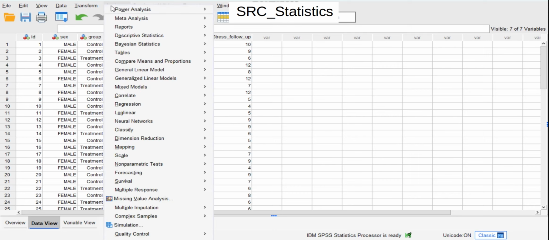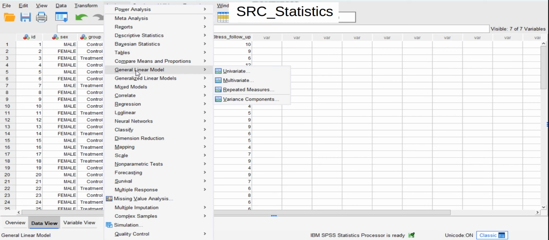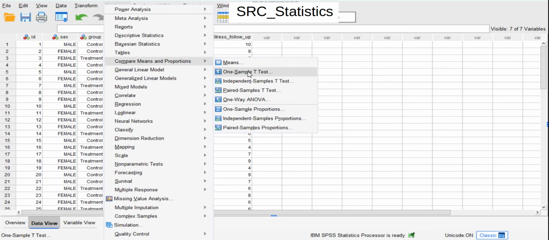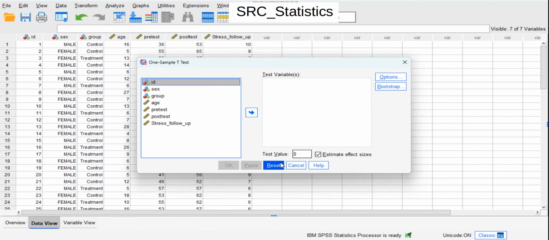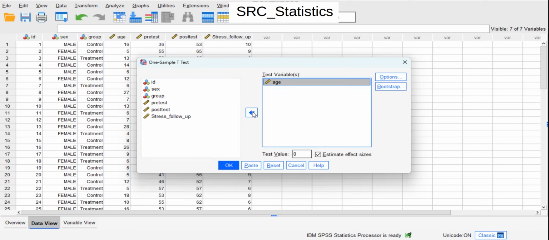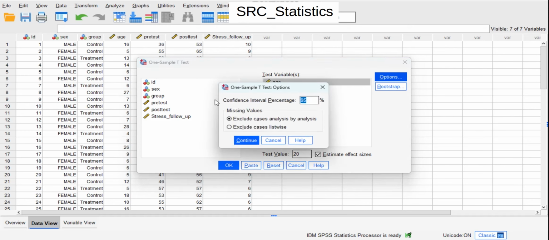So we go to Analyze, then Compare Means and Proportions, One Sample t-test. Let me reset. Our test variable is age, and the hypothetical value is the test value. Whatever we define in the null hypothesis, the test value is equal to 20. Then you can go to Options. Confidence interval percentage is 95%, that is, the level of significance is 5%. You can keep it like that, or you can change it if you want to.